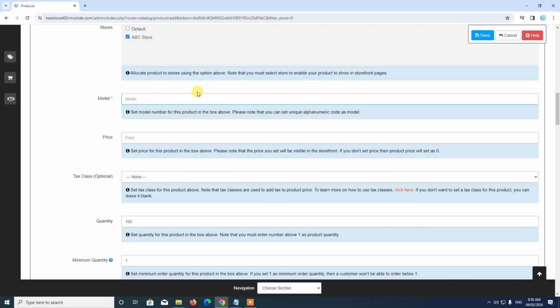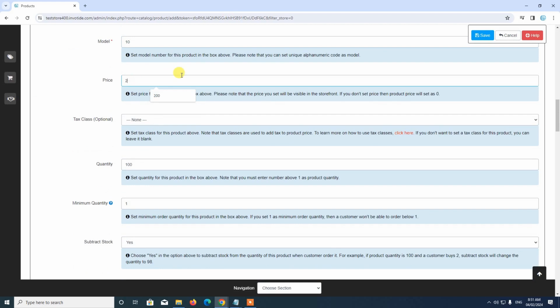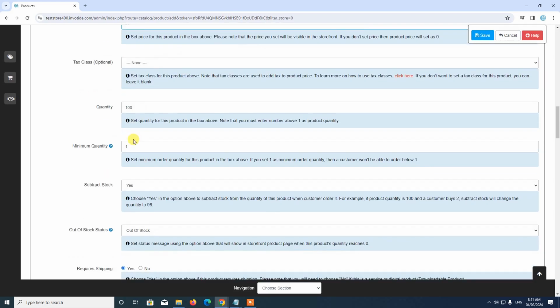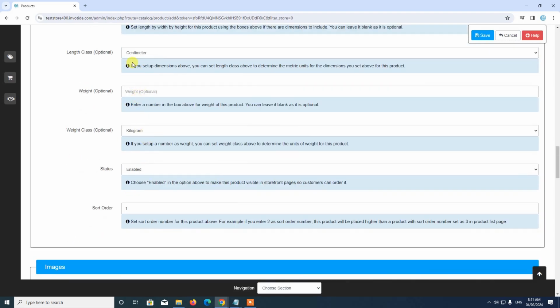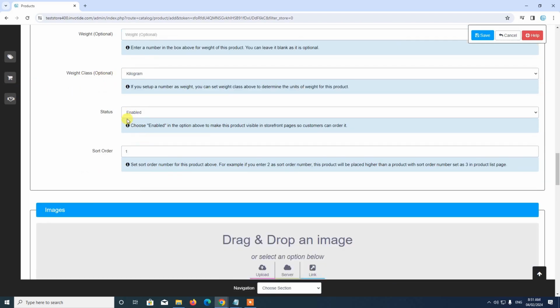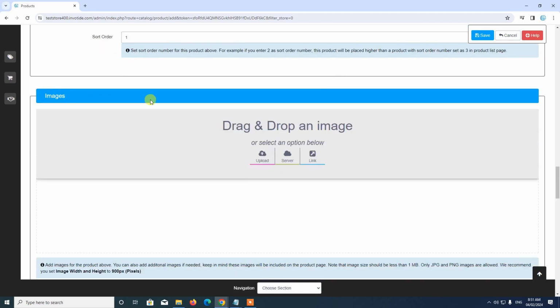So the next thing we do here is we add the model number as 10. We set the price as 20. All right. So we leave all these other options, scroll down to, we can add weight if we want to do that, but we won't do it. So we ensure that the status is enabled here, and then we proceed to the image section.